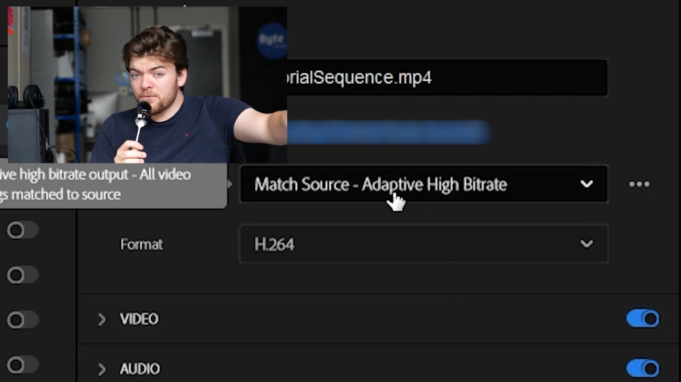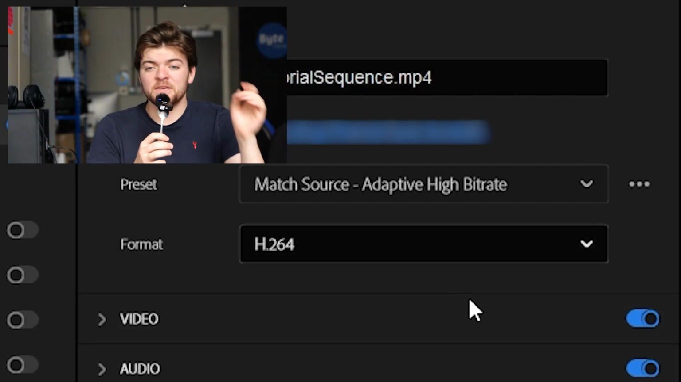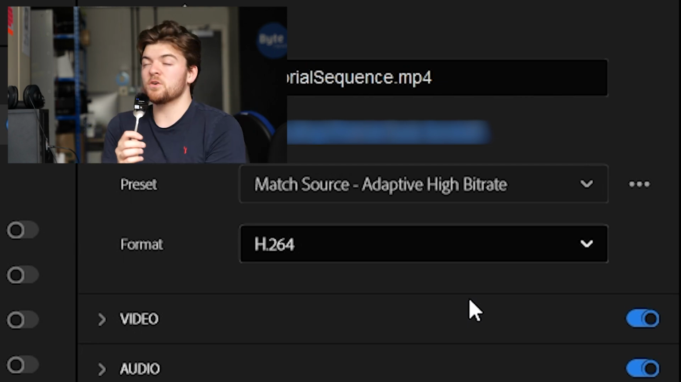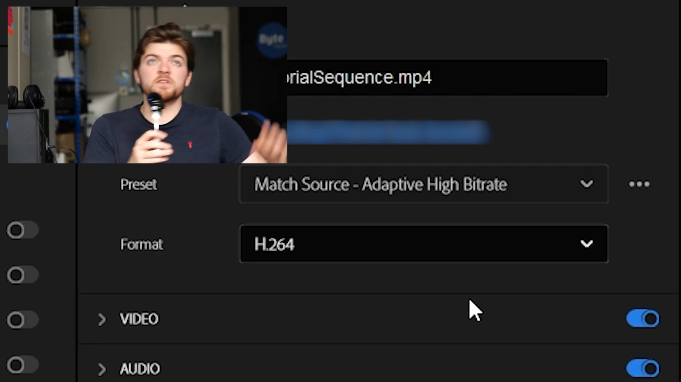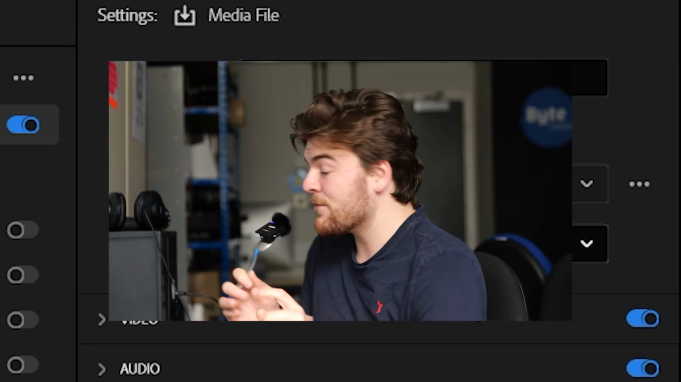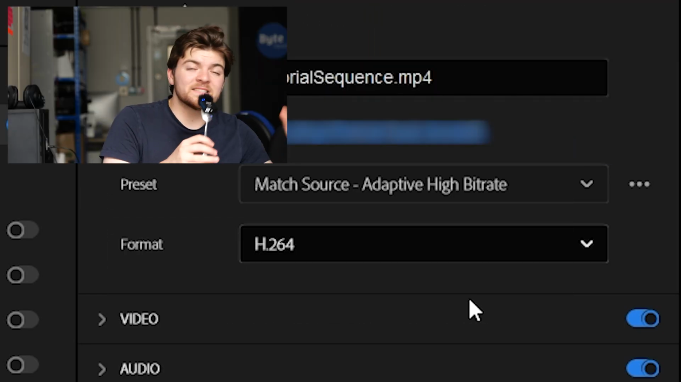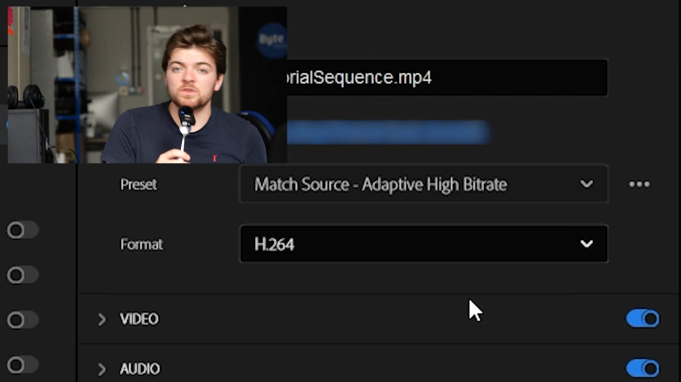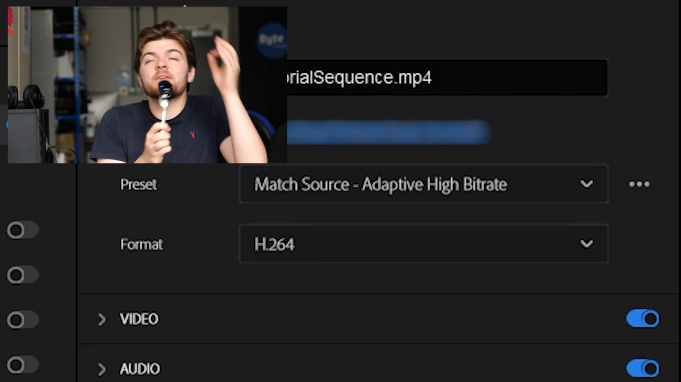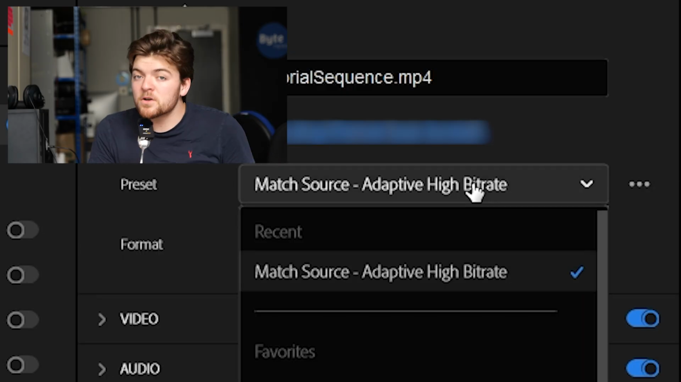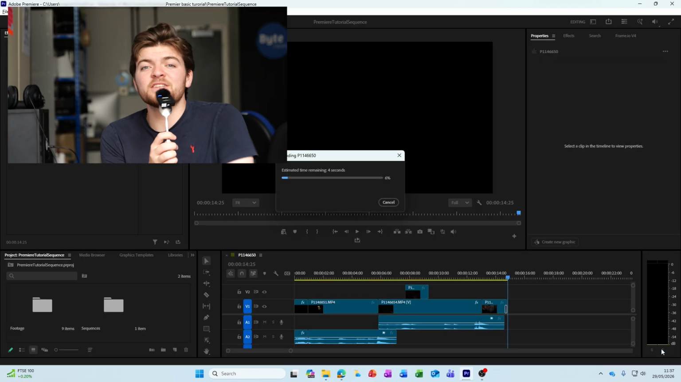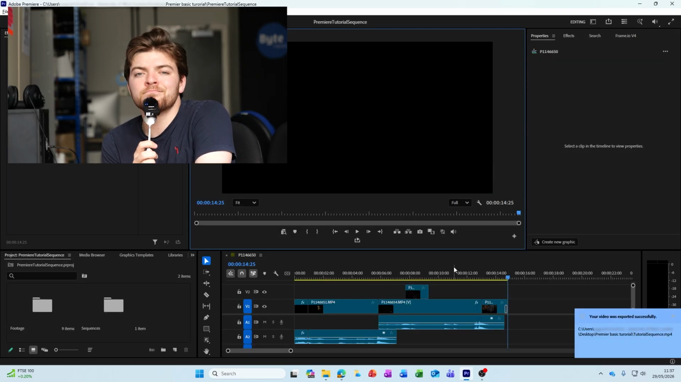Now you can pick your preset. You will see by default it says match source adaptive high bitrate. Match source is going to take the resolution from your sequence, so it's just going to copy everything over. It's going to do the same thing with the frame rate. And the bit rate, or adaptive high bit rate, is to do with the audio. It's a good default choice to go to. If you don't want to use it and you have a specific resolution in mind, you just click on the drop down menu and pick it. Now you've done all that, guess what? You press export and your job is done.